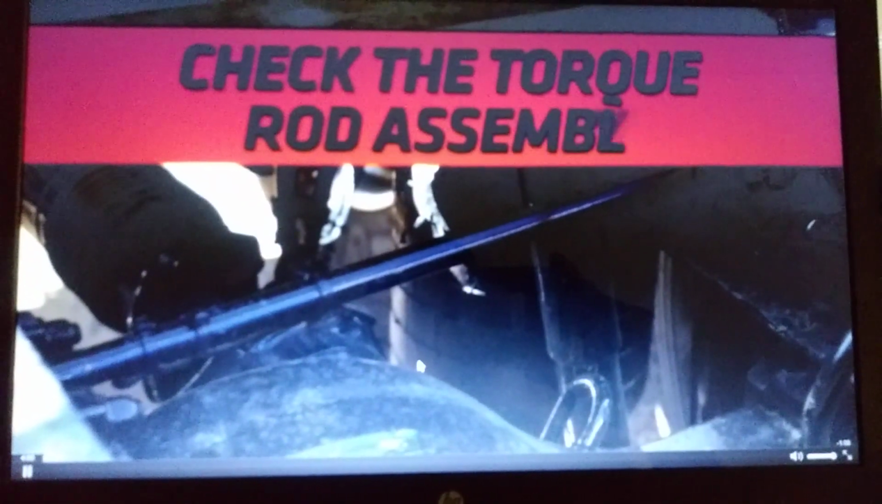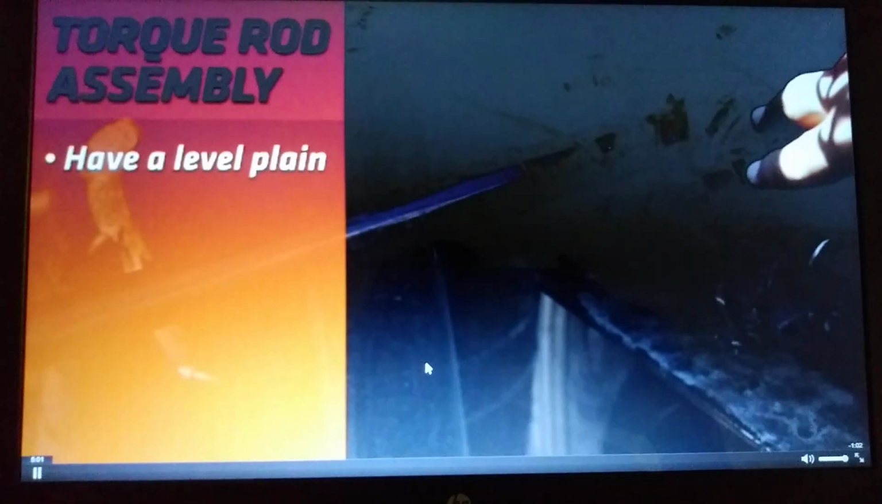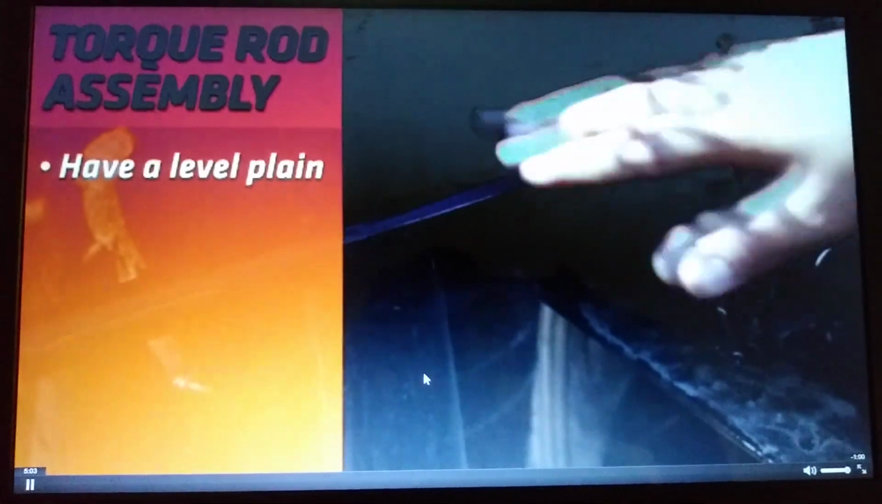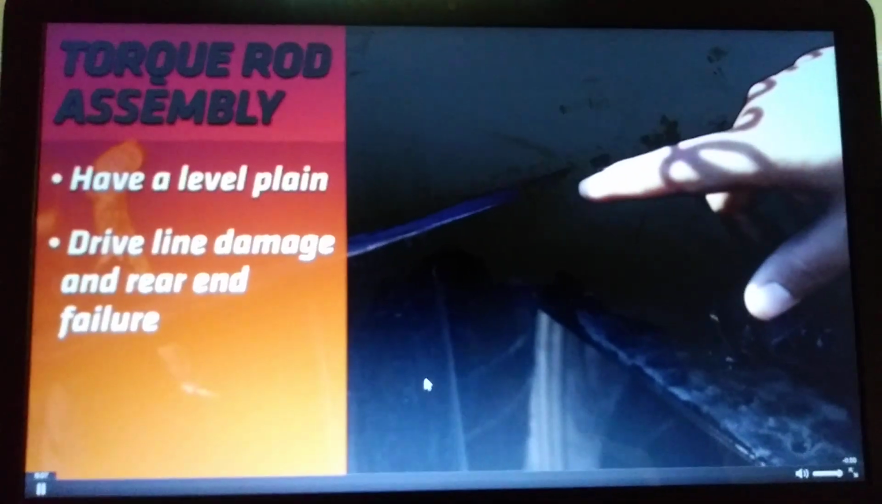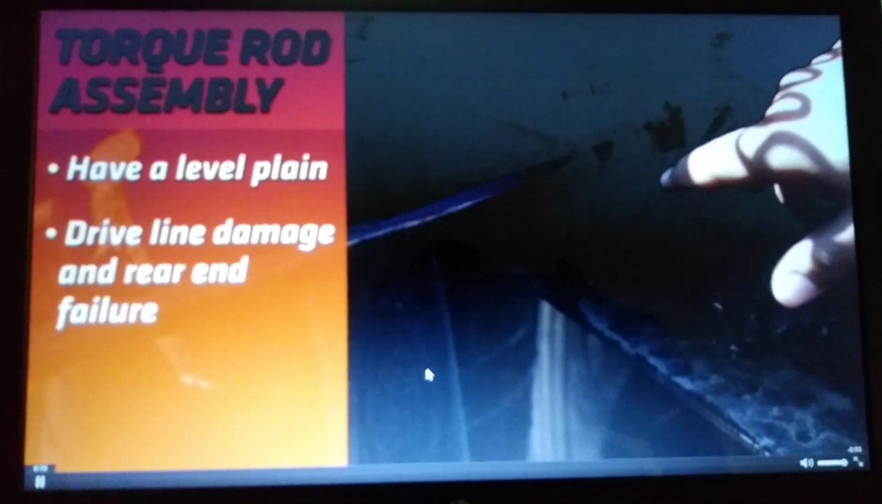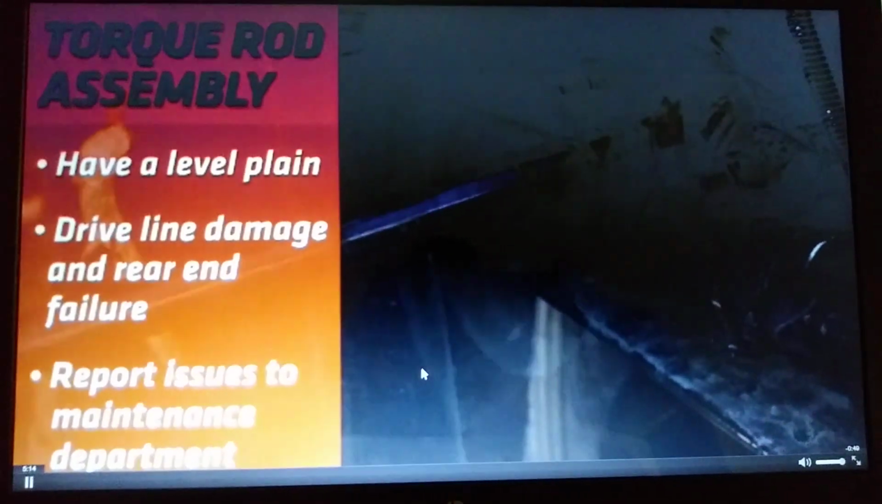Check the torque rod assembly. It's important to have the assembly on a level plane. An improper ride height will cause significant driveline damage and rear end failure. If your torque rod assembly is not on a level plane, report the issue to your maintenance department for adjustment.